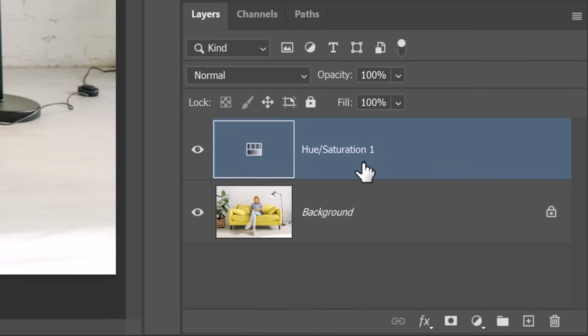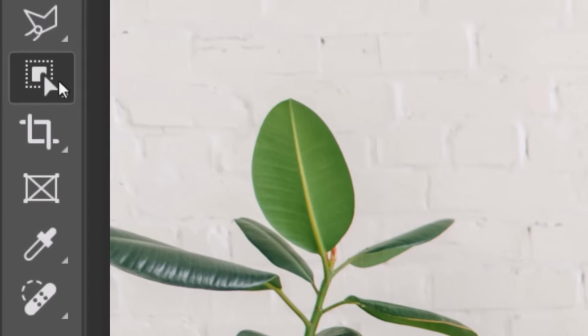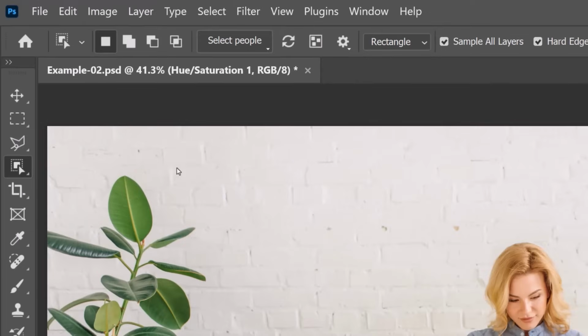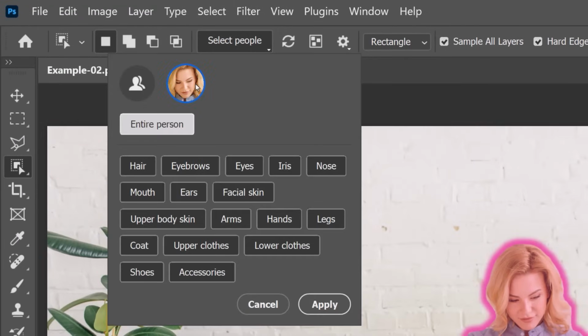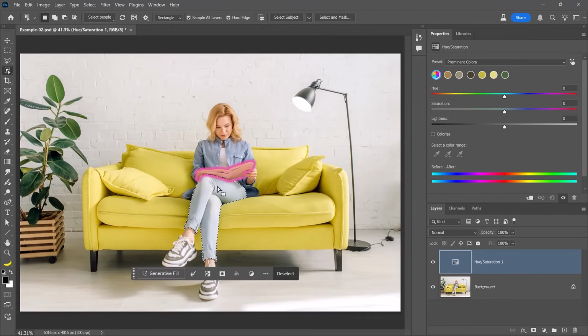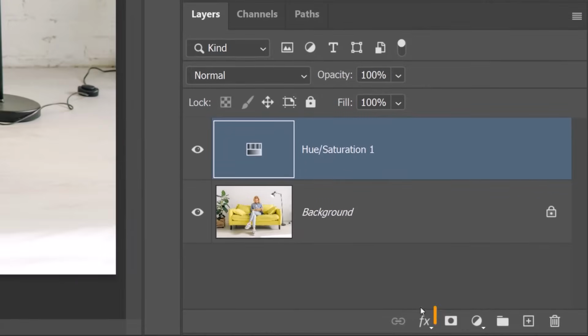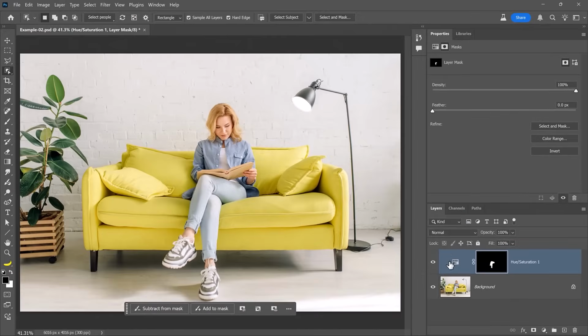And we're going to use a similar technique as we did a moment ago. I'm going to go into the object selection tool. Then under the select people dropdown, I'm going to click on her face and choose lower clothes and click on apply. That will create a selection around her pants. Next, I'll click on the new layer mask icon to create a mask that targets the jeans.